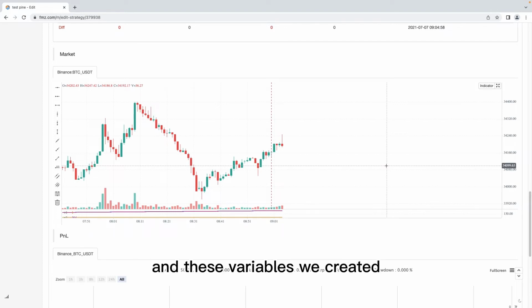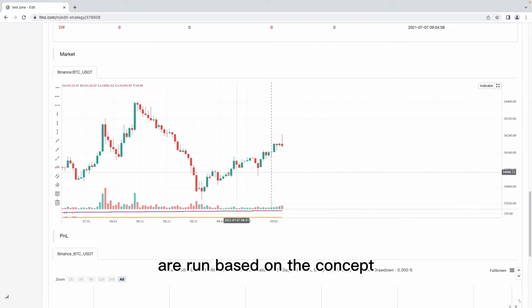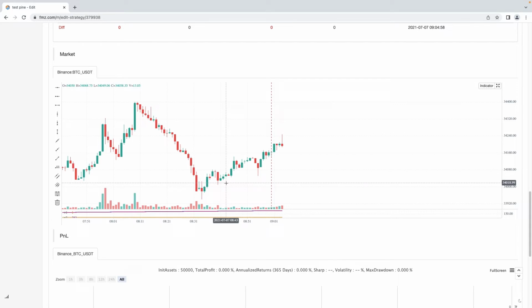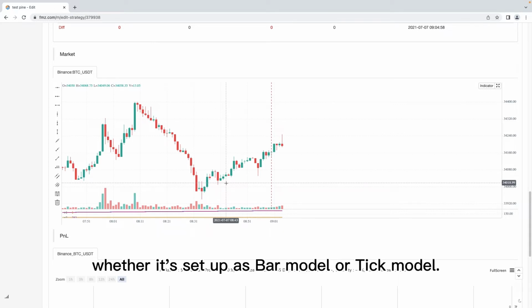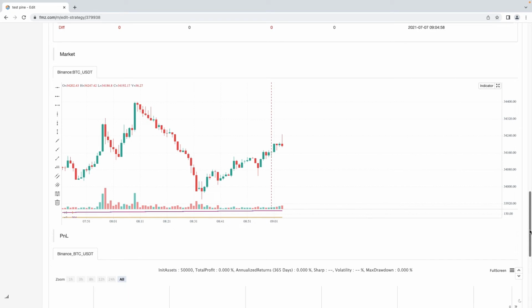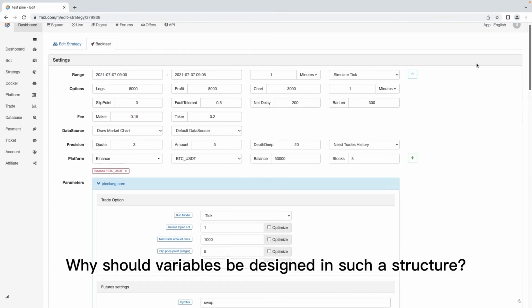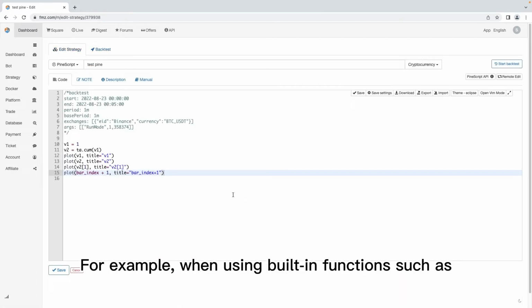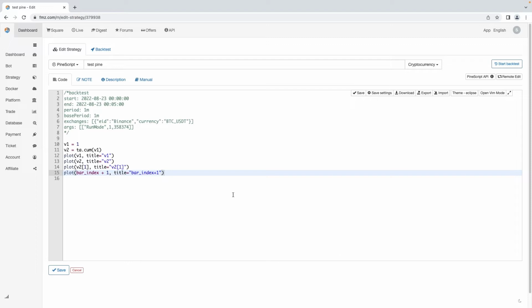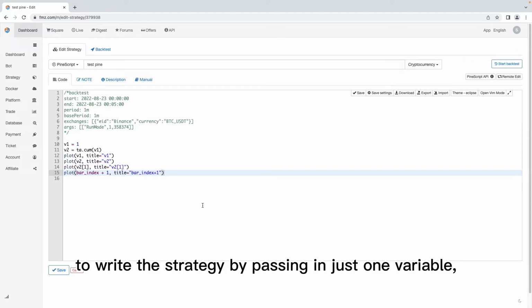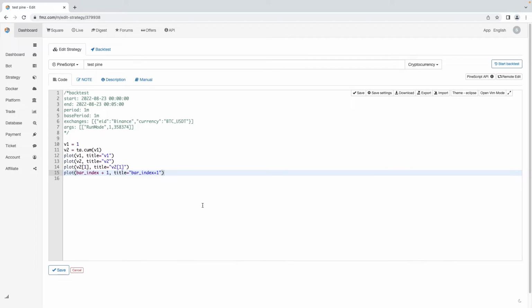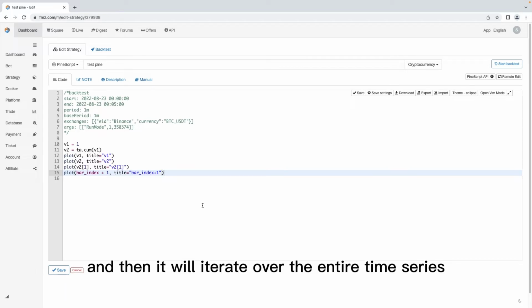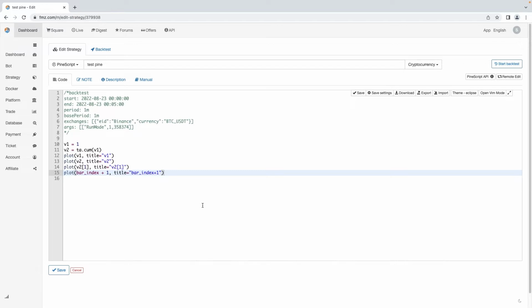And these variables we created run based on the concept of time series as a structure, whether it's set up as a bar model or tick model. Why should variables be designed in such a structure? For example, when using built-in functions such as ta.cum, it's very convenient to write the strategy by passing in just one variable, and then it will iterate over the entire time series automatically.